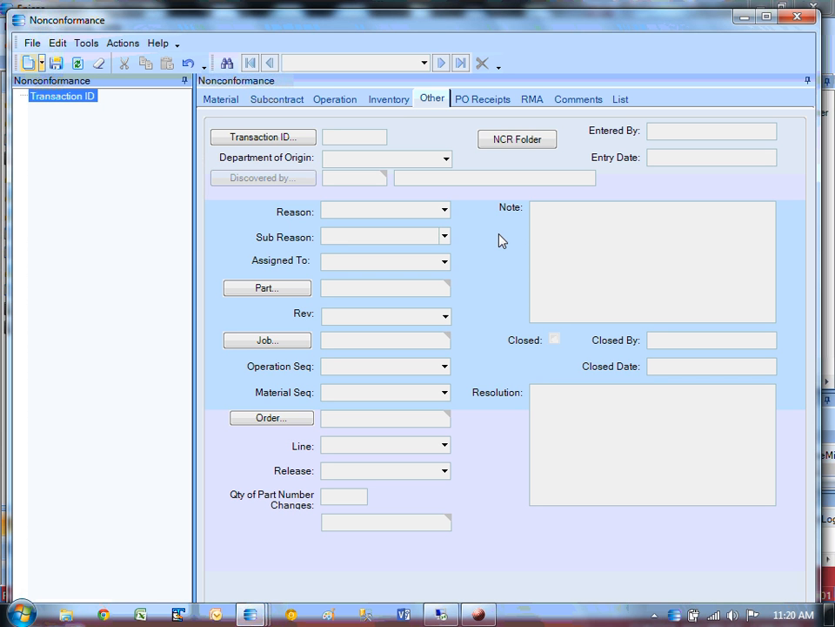It's not terrible. You can see it ran through a cycle as it tried to grab. There's a hierarchy: reason, sub-reason; there's a hierarchy for part, rev; a hierarchy for job, op, material; a hierarchy for order, line, release. So all those drop-downs are based on prior items.